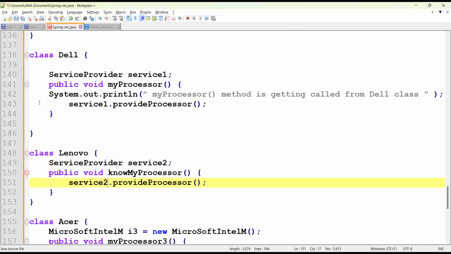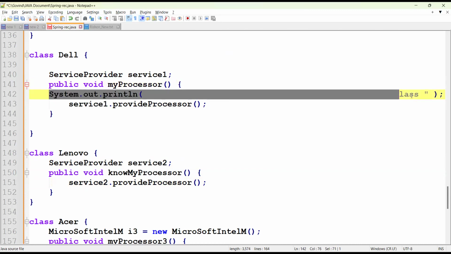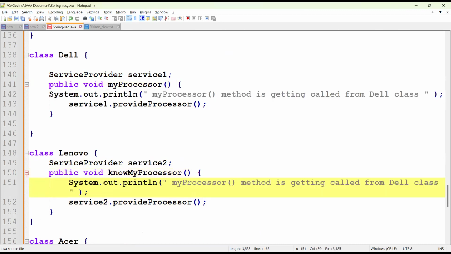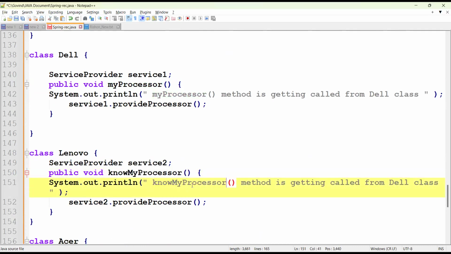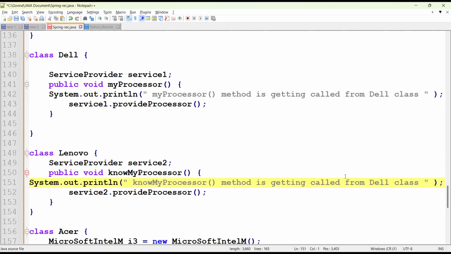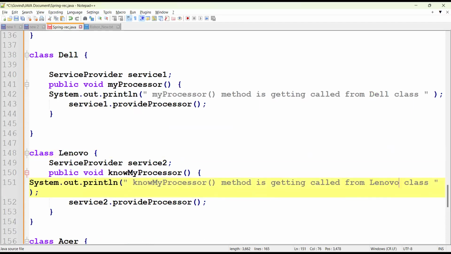And I'm going to copy this log statement as well, and I will write it in each and every class, so that once I run the program, we'll get to know from where this line is getting executed. So the method name is my processor. I will override this, and this method is getting executed from the Lenovo class. So I'm just changing the machine, nothing else. Just a small change I have done here.